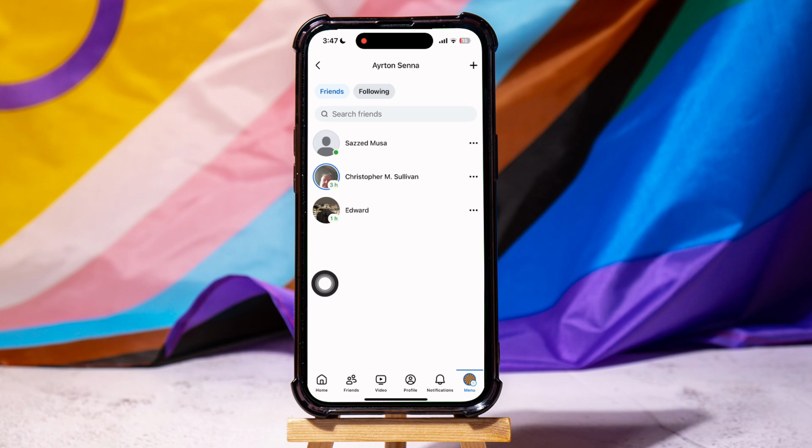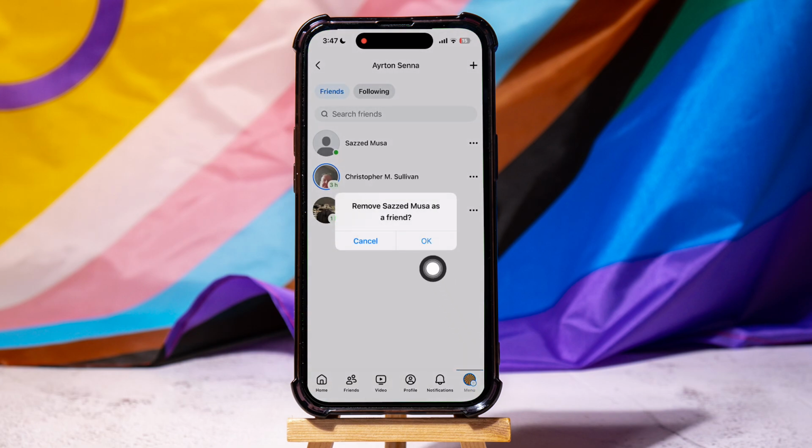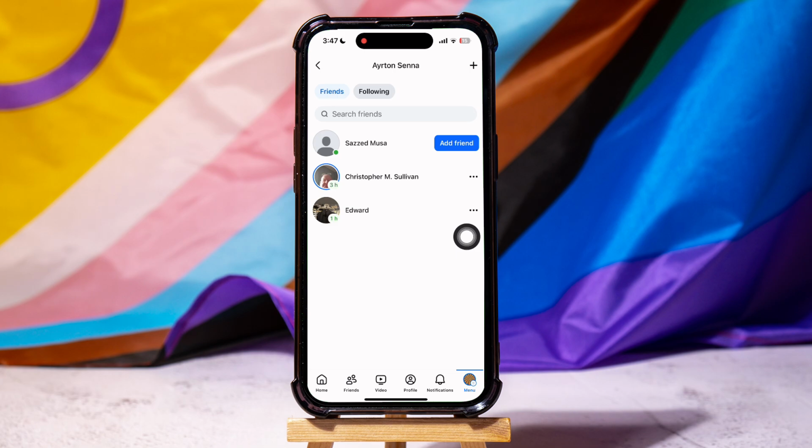If you want to remove any friend, then tap on the three dots beside their name. Then, tap on Unfriend at the bottom. Tap on OK to confirm. You have now successfully removed this person.